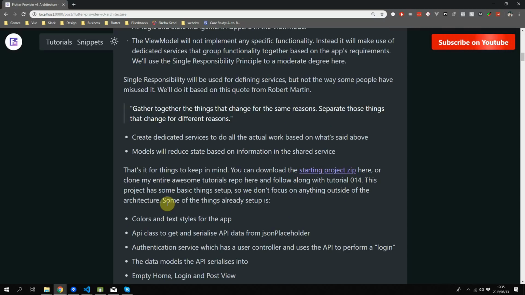The fourth one is that all logic and state management happens in the view model. And then we also want to make sure that the view model does not implement any specific functionality. I know it sounds weird, but instead of the view model implementing all the functionality, we'll put it in a shared service that can be used with multiple view models. We'll create dedicated services that group functionality together based on the app's requirements. We'll use the single responsibility principle to a moderate degree when it comes to this.